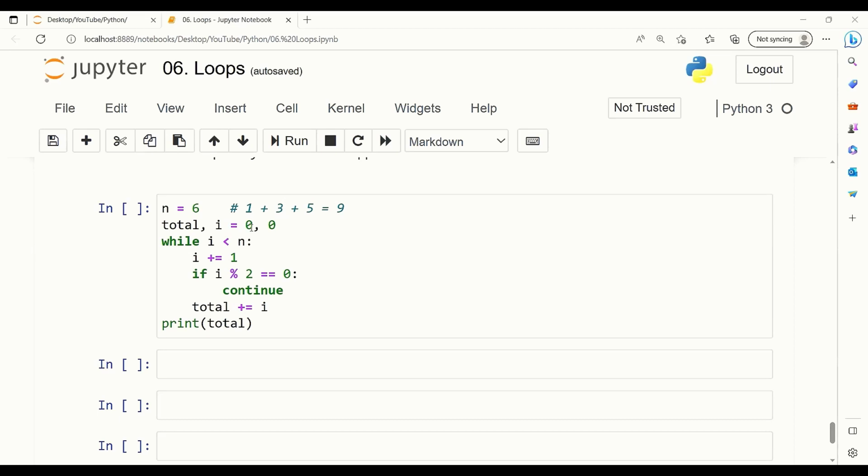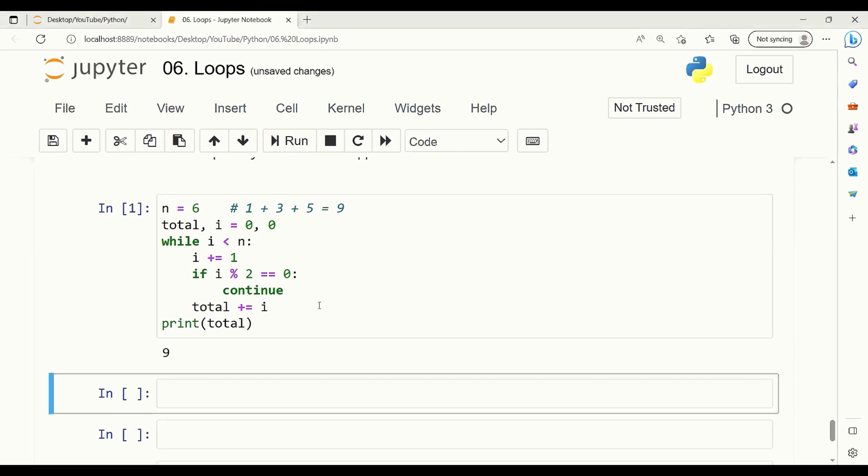Here is an example. We have n equals 6, total and i set to be 0, and we increment i one by one from 0 to 6, and we want to add odd numbers. We use a while loop and we want to skip the even numbers. We say while i is less than n, increment i by 1, and if i is even, skip it, go to the beginning of the loop, otherwise add it to the total. And if I run this, we'll get 9, which is the sum of 1 plus 3 plus 5.